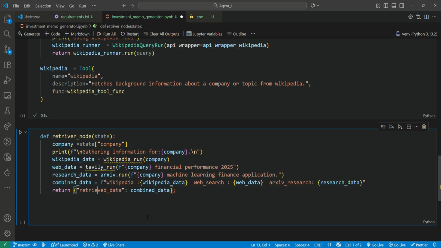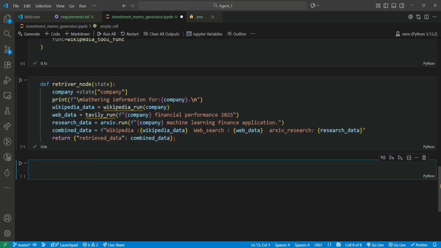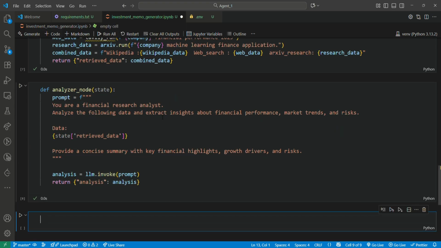Retrieve data. Okay, so this is the first node that we have created. Retrieve data, we have created the retrieve data. Now we will create the analyzer node. Now the analyzer node will be provided some information. The definition will consist of what the LLM has to do. You can see we have created our own analyzer node. This is our analyzer node.